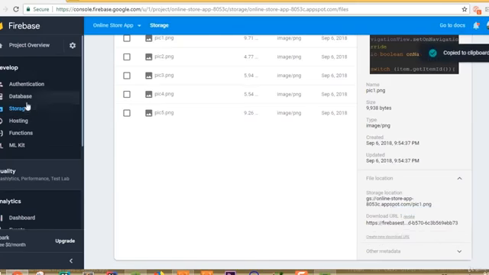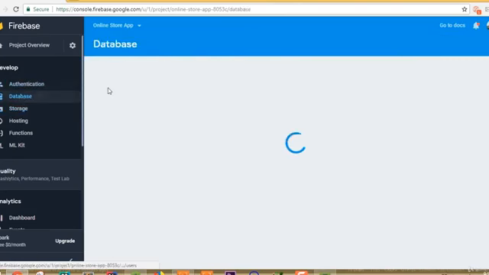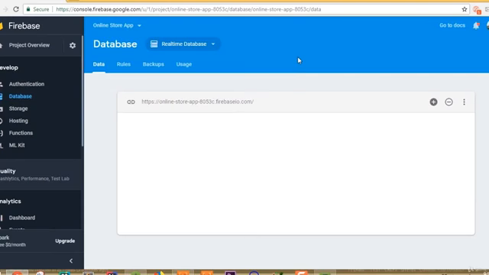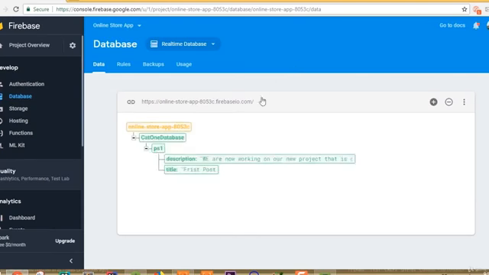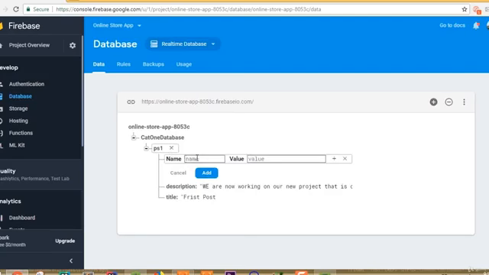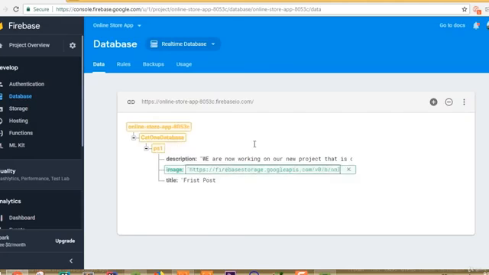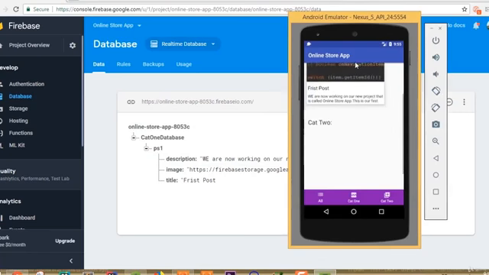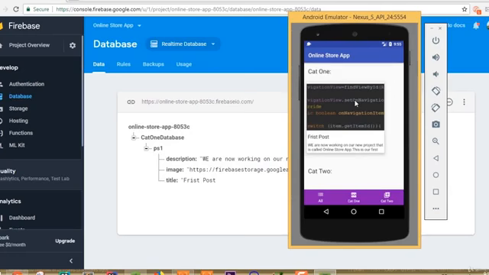Now click this one, then we can see copy to clipboard, and now go to this database. And we need to add one more field. We can call it image, and we need to paste it here and add. So we added our image URL. Now we can see our image. So we successfully inserted our image, our title and our description. I think all working good.